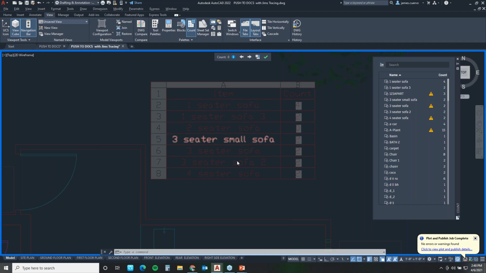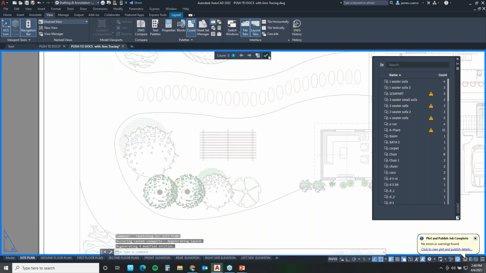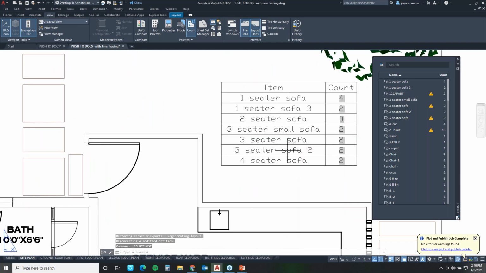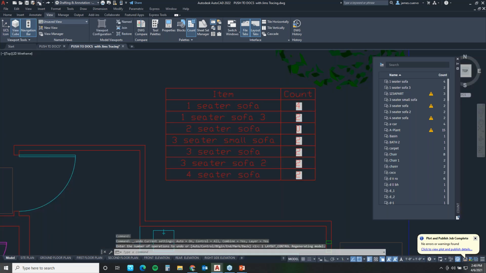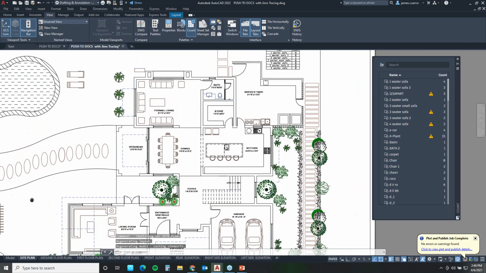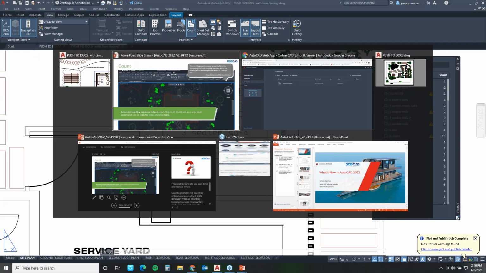Okay. If we come over here to the site plan, let's go ahead and finish with the counting thingy, and there is my table. If I do an undo, okay, it's back in. Let's go back to the site plan, and there it is. Very well.